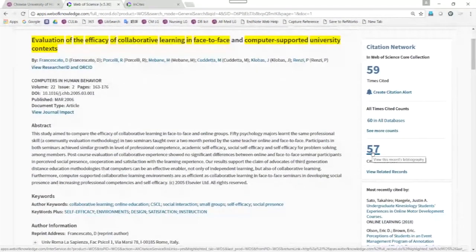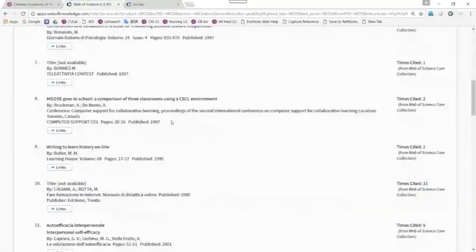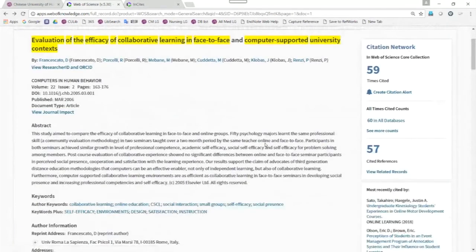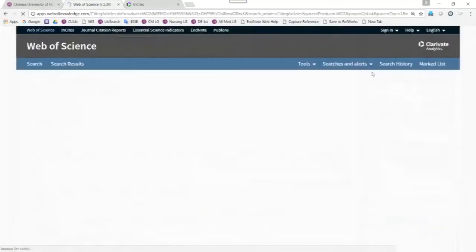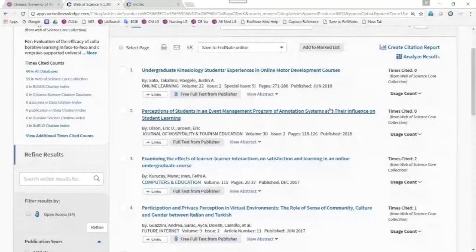I can look at its cited references here, which means the reference list of this article. And for some of them, you can find links to their article to do the further tracking. And I can also track what other studies have cited this research by clicking the time cited. And I find a list of other relevant studies.